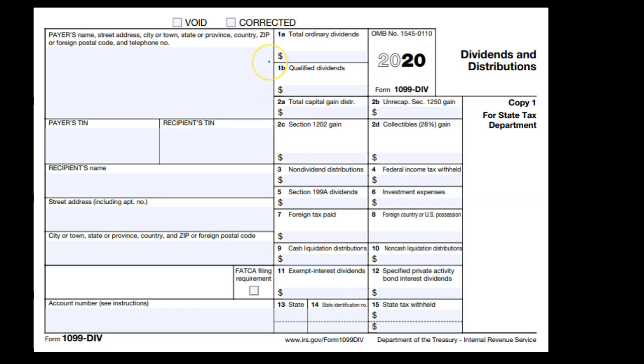Now, the dividends will always be greater than or equal to the qualified dividends. So, for example, if we had 10,000 in dividends, this would be 10,000. This would be 10,000 if they were all qualified. If 4,000 of them were qualified of the 10,000, we'd have 10,000 up top, 4,000 down below. The 4,000 would be part of the 10,000, but only the part of the 10,000 which would be qualified. So let's take a look at what that would look like.